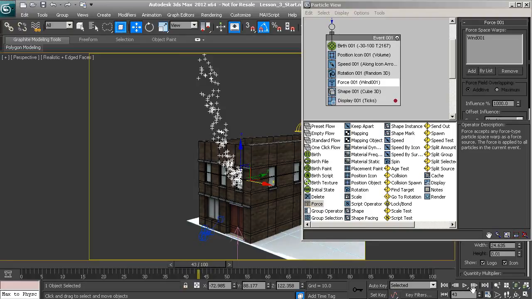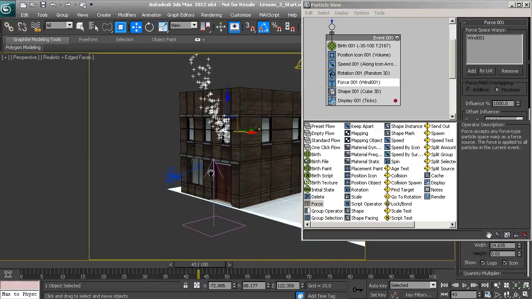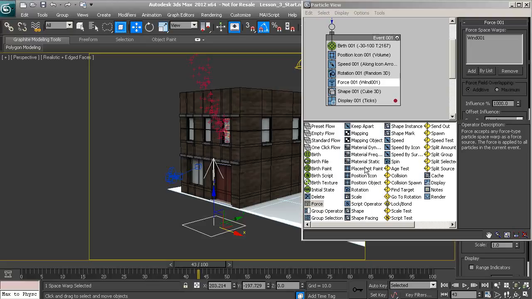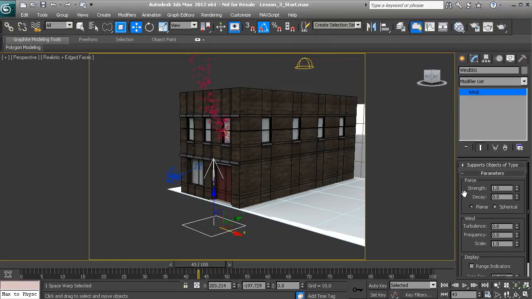Just click anywhere in here, and you can hit pause there. What we're going to do is adjust the wind, because the wind is what's really making it take off out of that window. So let's select our wind and close our particle view, because the only thing that we can modify about the wind inside of our particle view is just the influence. So we're going to close this out, and with our Modify panel selected and our wind selected, we can see that we have our parameters for this wind.